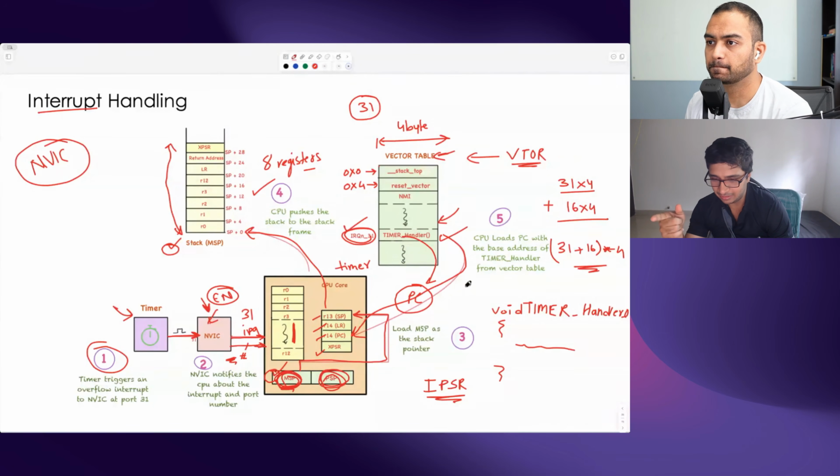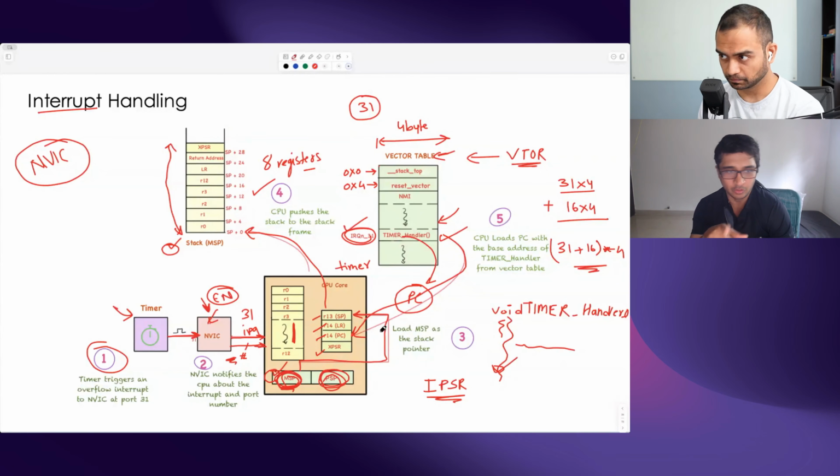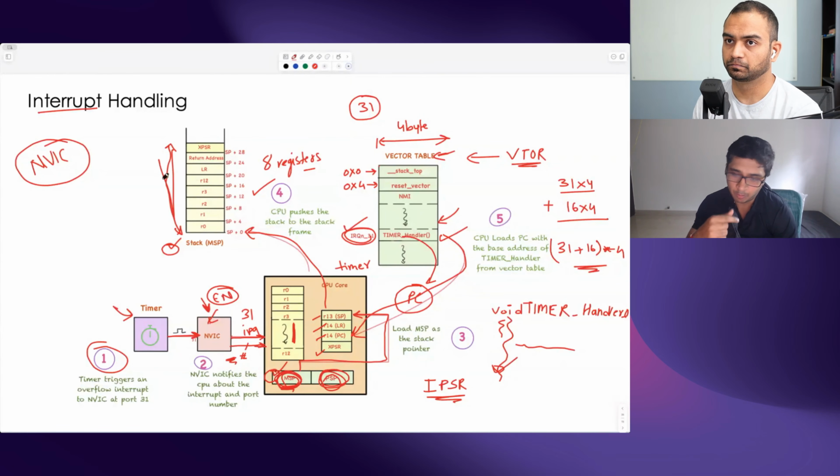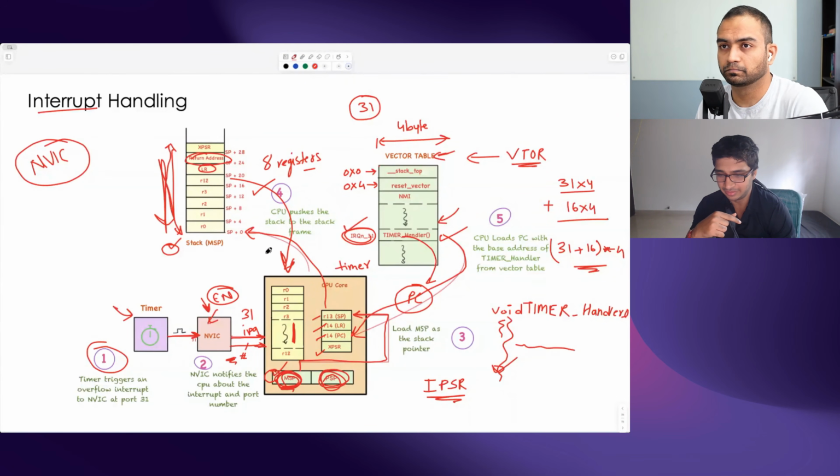And once it is done with the timer handler, what the CPU is going to do is restore that context. So it knows where the context is. It goes back over there and starts popping things out. There's a return address as well as the link register, and the link register is used to return back to where it was executing.